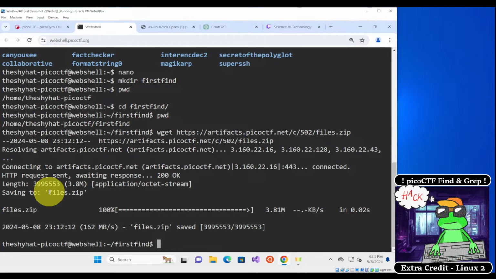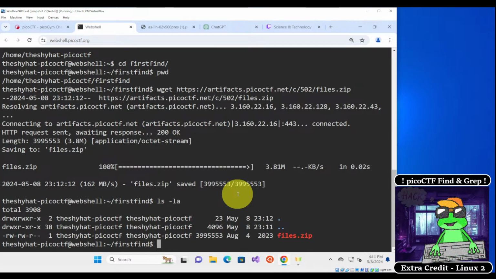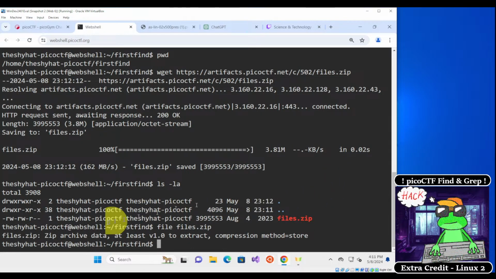So we download this file. It's called files.zip. If we do ls to list out the contents of the directory, let's do ls -la as well, just to get more information from this command. We see that there is a file called files.zip inside the directory. And if we were to use the file command on this, it's going to tell us that it is a compressed archive. So this is a zip archive data file.